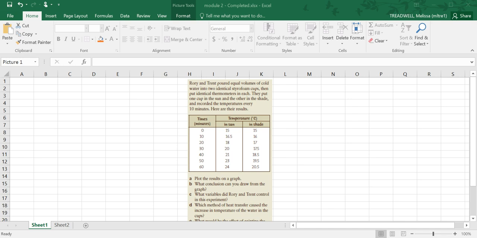So welcome guys to Module 2 Part 1. This one is just going to show you how to create a simple table in Excel, and then Part 2 is going to show you how to use that table to create a graph.